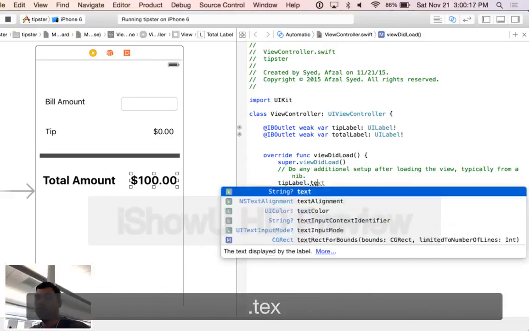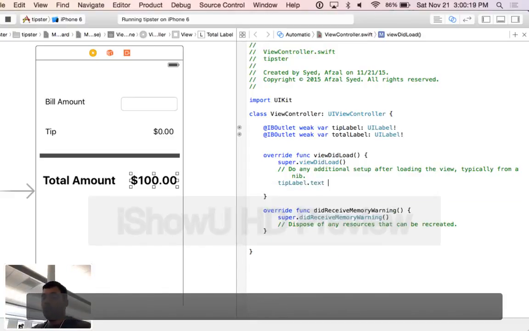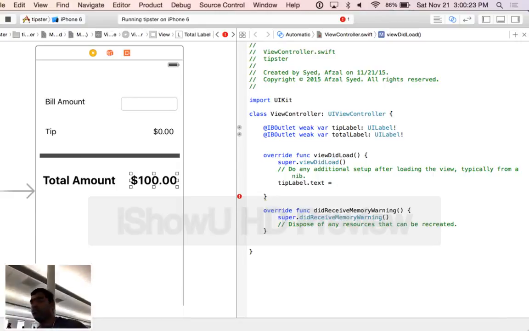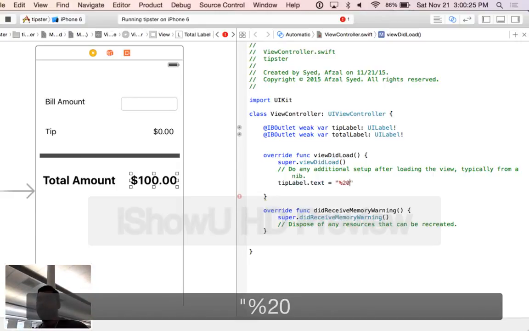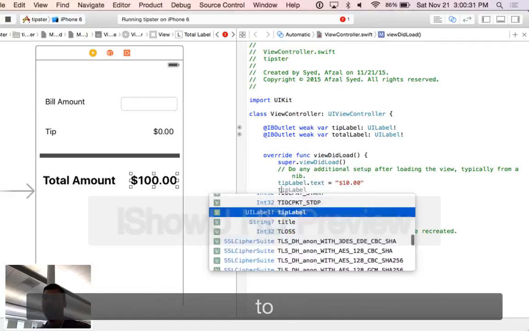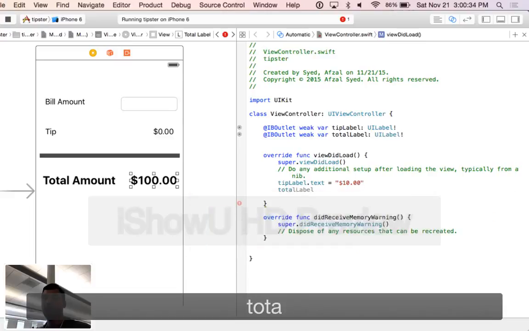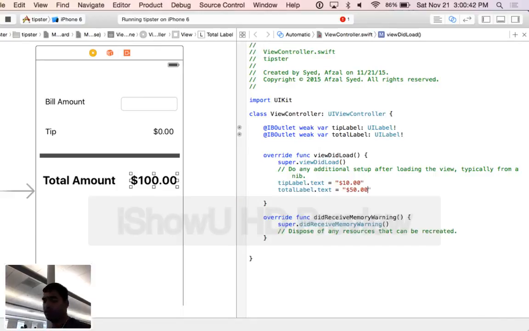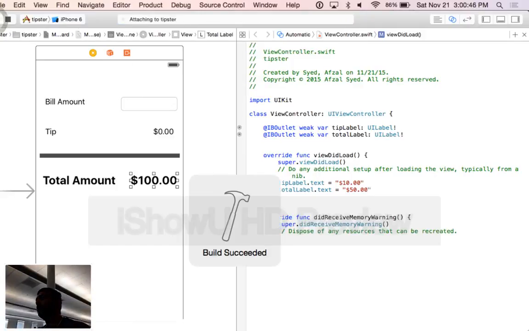So let's call that tipLabel.text. What this refers to is the text that the tip label is referring to. So we can call it, say, $10. And we have a total amount, right? totalLabel.text. Let's just call it $50. We're just going to make sure that our code actually changes something at this point. So I'm going to go ahead and hit this play button.